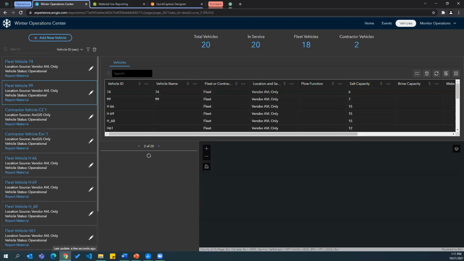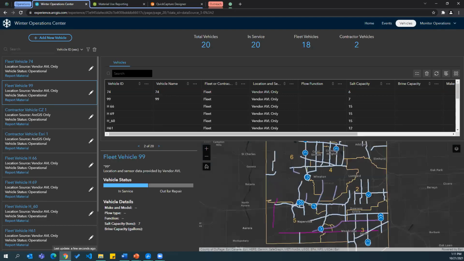So you have a few options when you complete your vehicle inventory. You can use an Excel spreadsheet that is shipped with the solution to help you batch load existing vehicle information, or you can use the Winter Operations Center and add a new vehicle directly.